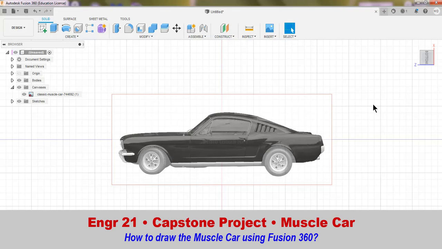When you're done, take the screenshot of it as normal and post it up on Blackboard under discussions Autodesk Fusion 360. Okay, call it Capstone Project Muscle Car, or call it Muscle Car, and put your name, and I'll take a look at it.